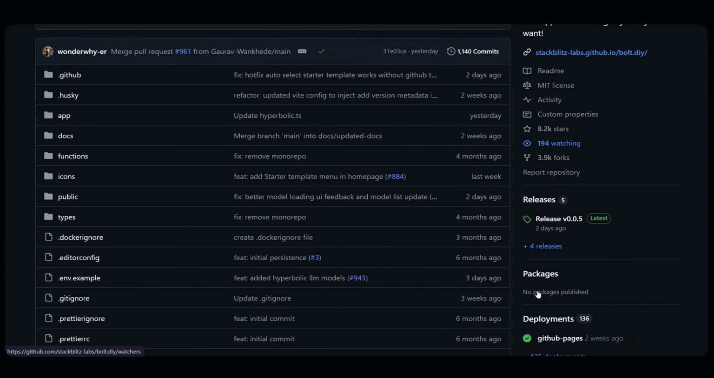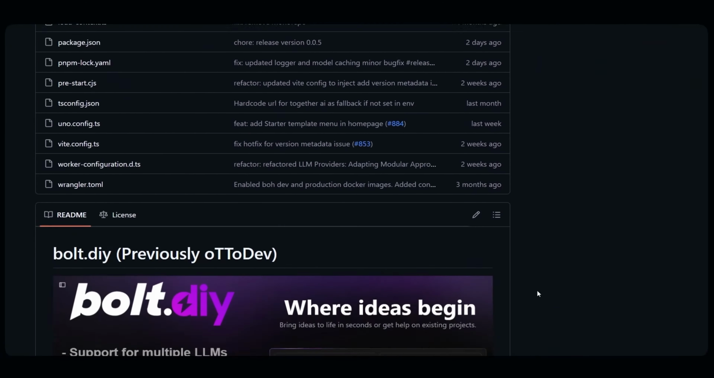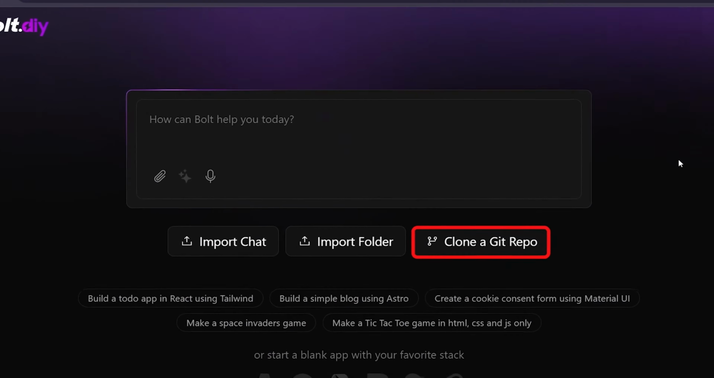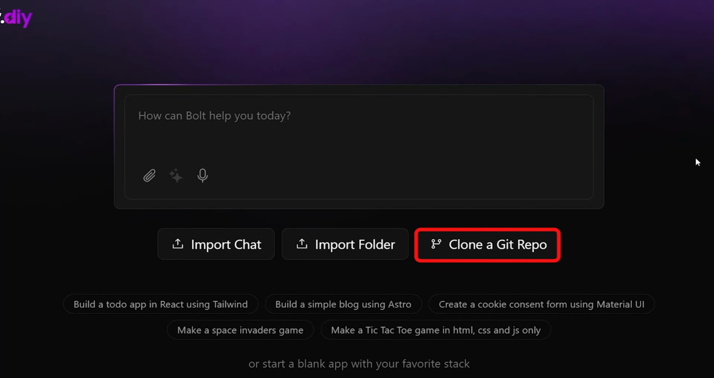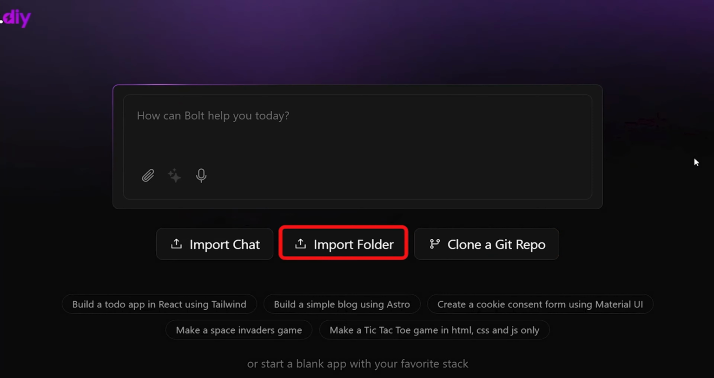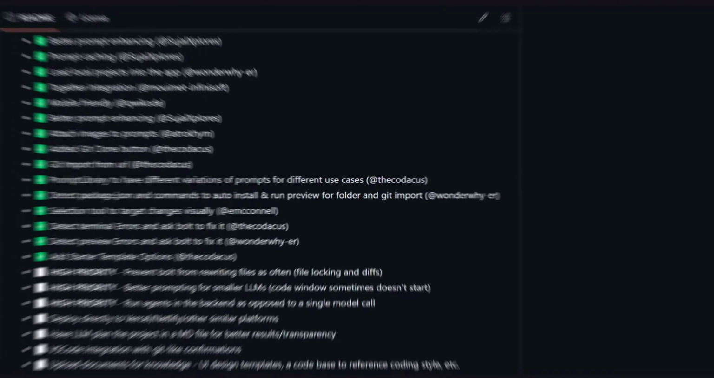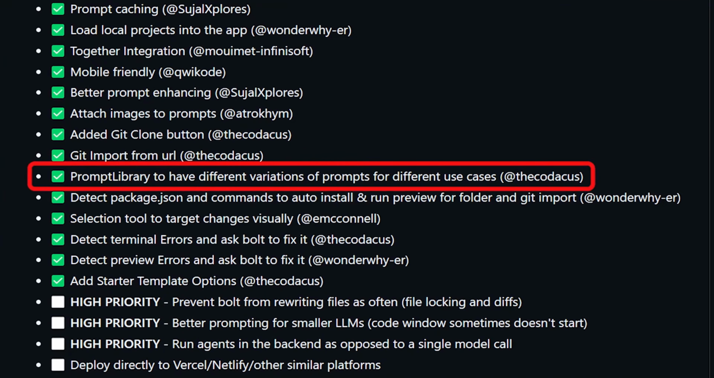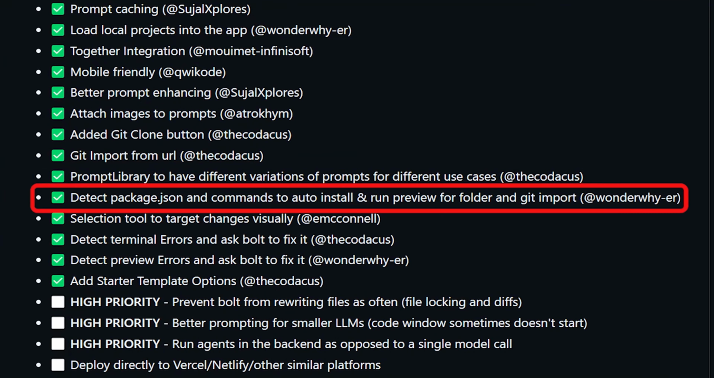So this is what's new in the updated Bolt DIY tool. There's a new Git clone button so that you can directly import your repositories into Bolt. You also have the option to import projects directly from your system using the file upload feature, and you can even import chats as well. They've also added a prompt library with variations for different use cases. Bolt now auto-detects package.json files, automatically installs dependencies, and runs previews for you.